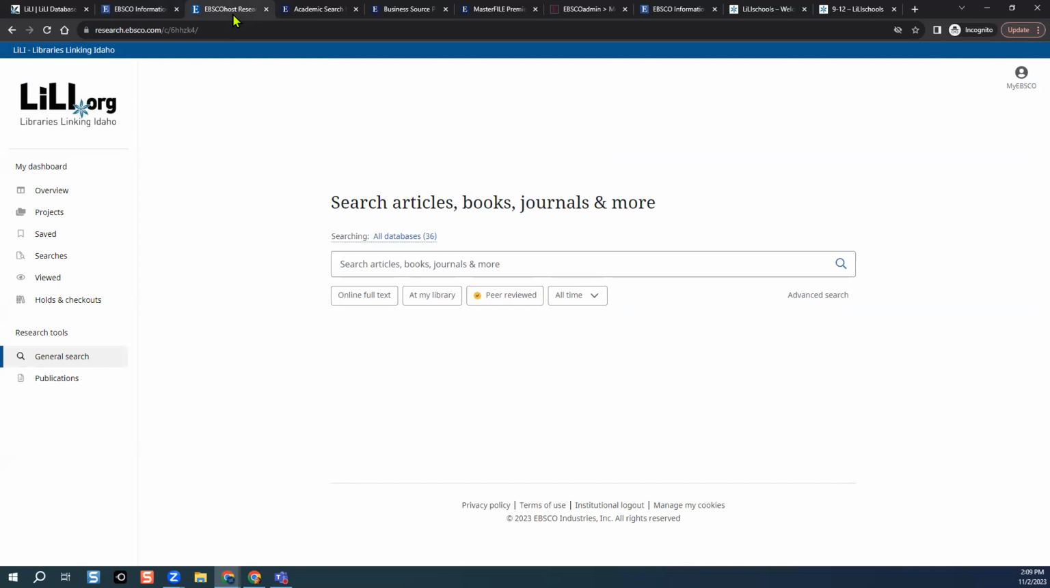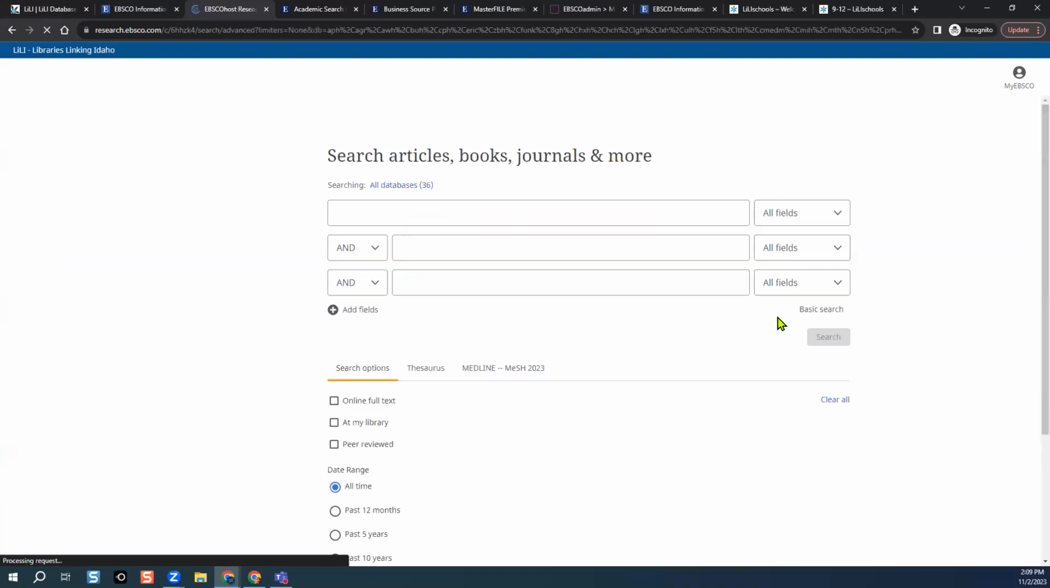So let's familiarize ourselves quickly with this interface. I'll just talk about some of the landing page features. You'll see, of course, the search box right in the center where you can conduct a keyword search for articles, books, journals, and execute your search by clicking the magnifying glass. This is your basic search. You can also access advanced search with the advanced search button right below that search box. That will bring you to the advanced search page.